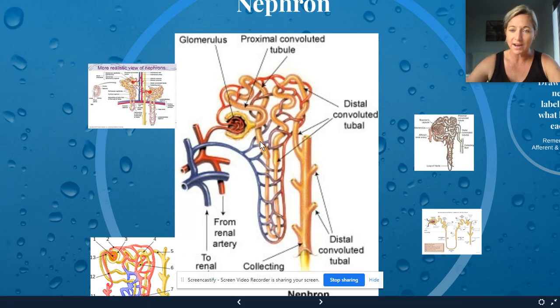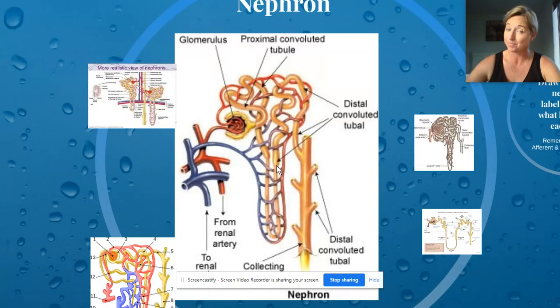Now the filtrate is traveling along this tube and it has to go down this loop. Can you see it gets a skinny loop? This loop here is called your loop of Henle, and it's number 7 in your book. The loop here is not labelled on this picture, but you need to label it in your books. It's called your loop of Henle. Weird name, but hey, it is what it is.